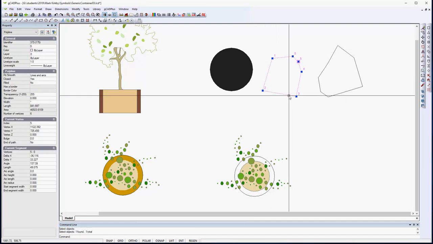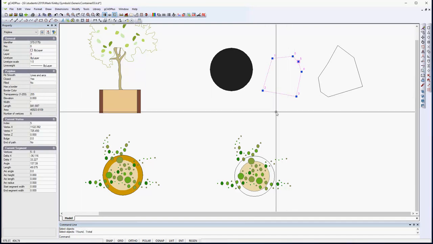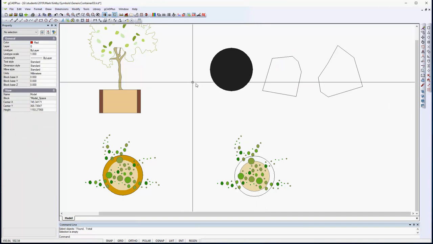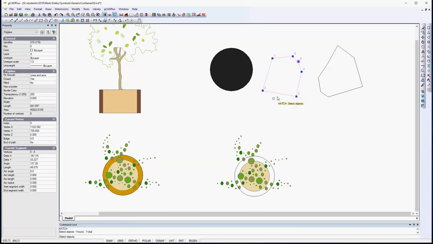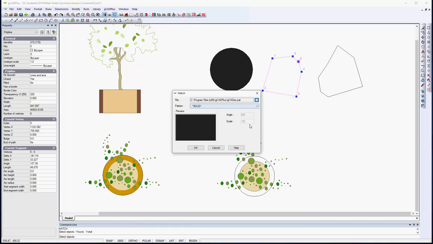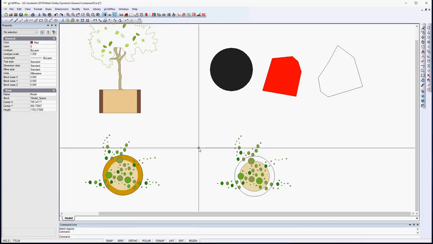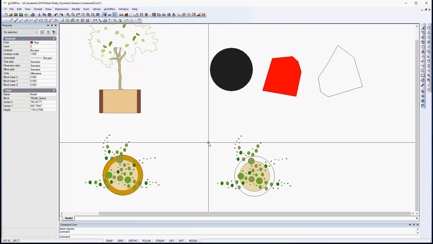Let's hatch entity here, which you notice over here is a closed polyline, so we should be able to hatch it. We can repeat the hatch, pick, hit enter and hatch it. Now red was our drawing colour, so it fills with red.